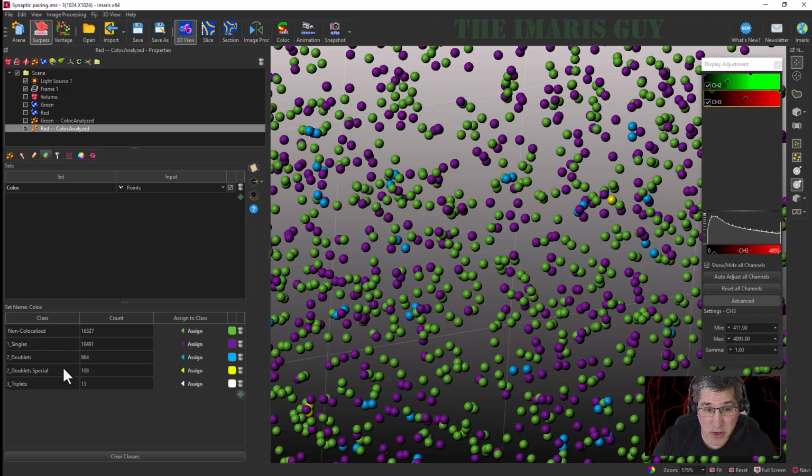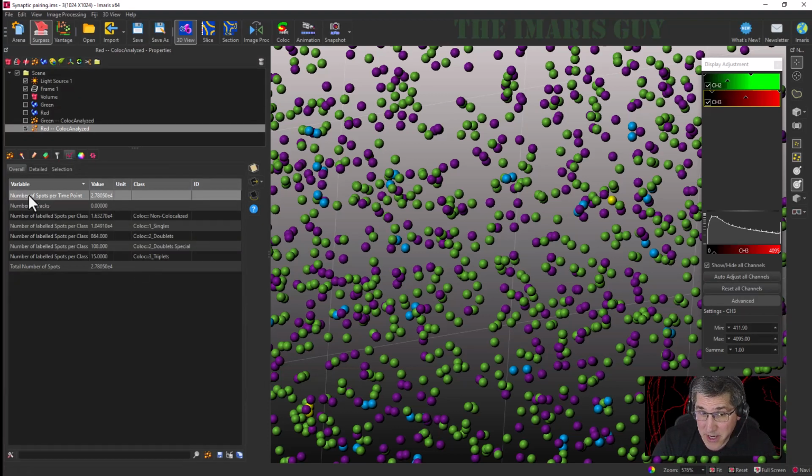At some point, maybe I'll unify it and get an overall statistic in there where we can put it into the overall tab here and get the overall number of doublets, not just the number of spots within each structure. That might be a little bit clearer. Maybe I'll add something like that in the future.